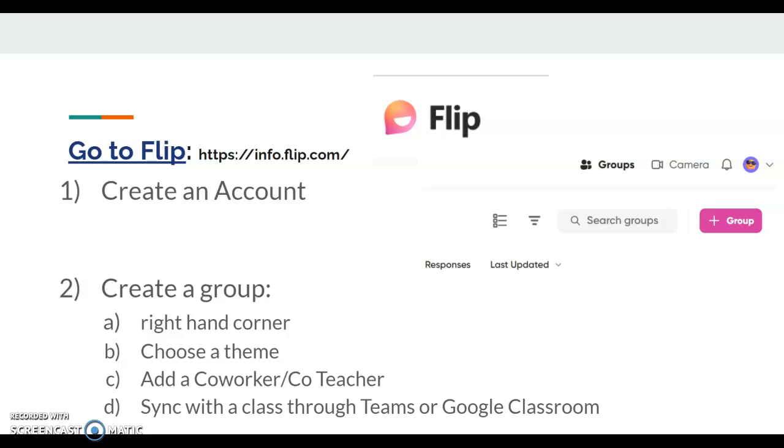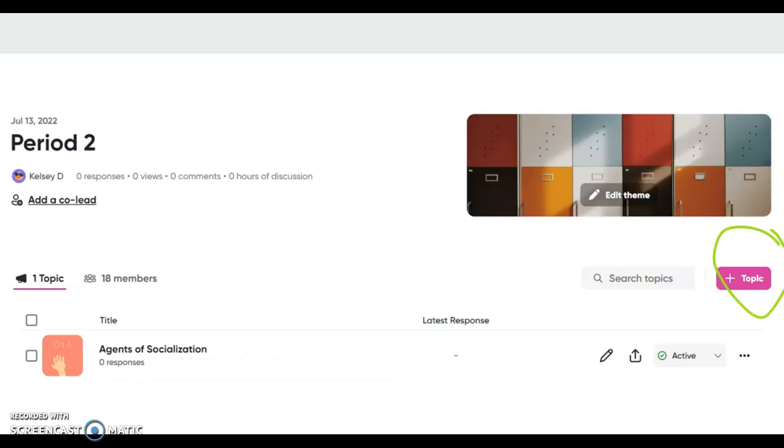So in the top right-hand corner, you can create your own group. If you would like to down the line, this is what you will be doing. In that right-hand corner, it is that group button right there. So choose a theme. You can add a coworker or co-teacher. If you are a co-teacher, this is a great way to collaborate with the person that you teach with. It's also able to sync straight to your Google Classrooms, which for most of us is our LMS. So it's a very nice way to integrate something that is already nice and easy to work with.